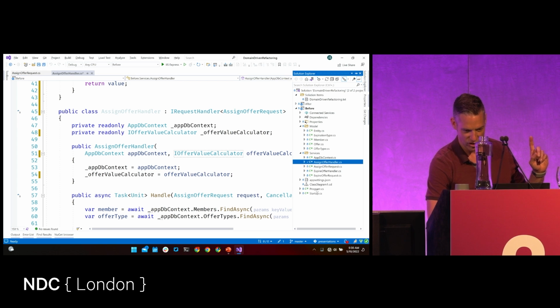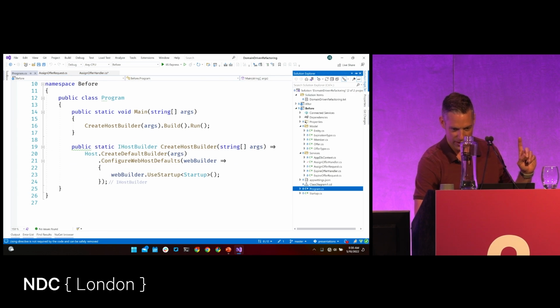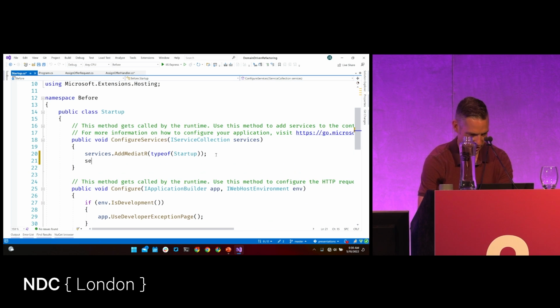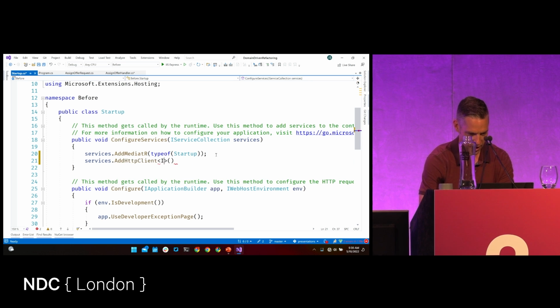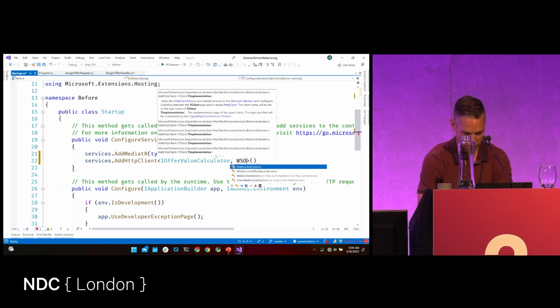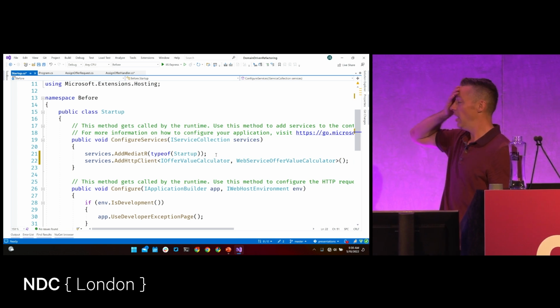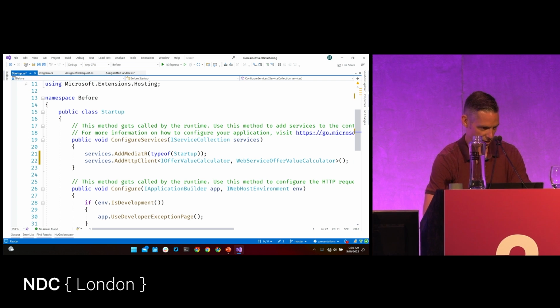There is a way we can fix this. So I'm using dependency injection, so I'll go real quick over here into startup and say services.add HTTP client of the I offer value calculator to the web service offer value calculator. And then I would have to fill in the actual host information there, but I'll leave that blank just to be easy on ourselves.